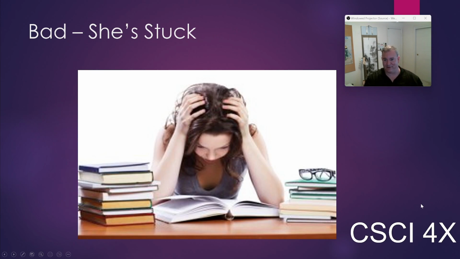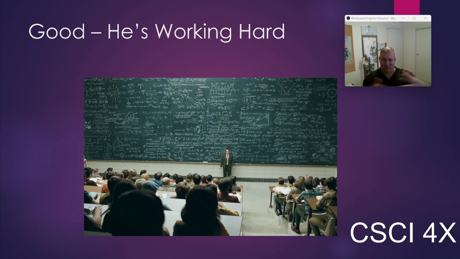Now, this is the opposite, right? So frustration. She's staring at the book. Nothing makes sense because, as you can see here, she took her glasses off, so I don't even know why she's trying to read without her glasses on. The book's all shrunk in size. I don't know. Good, bad. All right. And then here we have a guy who's doing some sort of something.